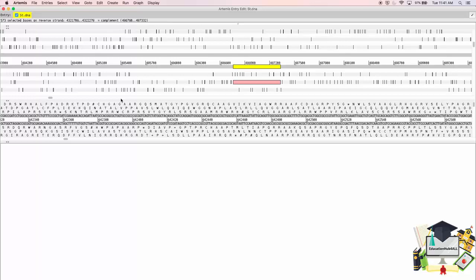So that is how you open and visualize a sequence file using Artemis on a Mac.